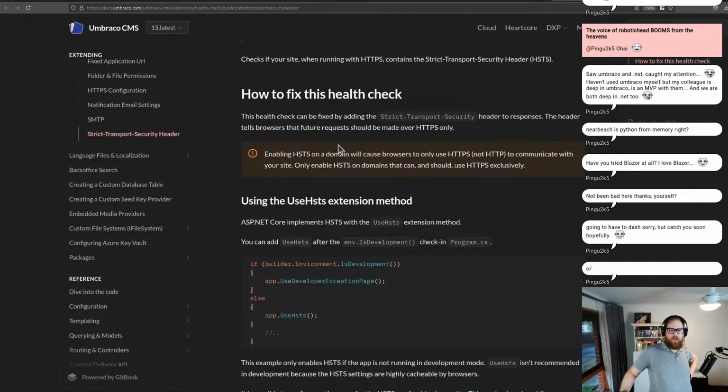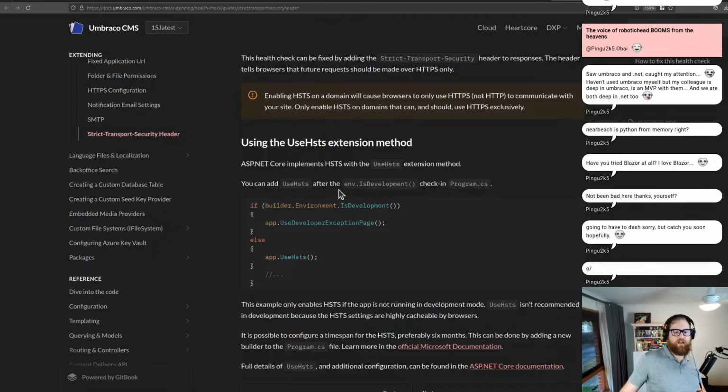How to fix this check. This health check can be fixed by adding the Strict-Transport-Security header to the response. The header tells browsers that future requests should be made over HTTPS only. ASP.NET Core implements HSTS with the UseHsts extension method. You could add UseHsts after the env.IsDevelopment check in Program.cs.